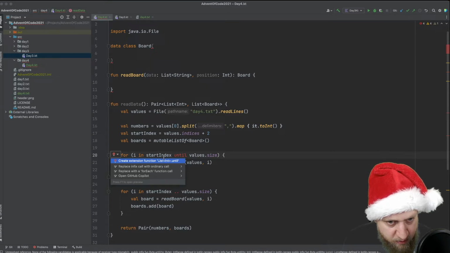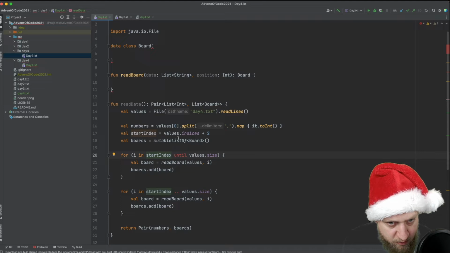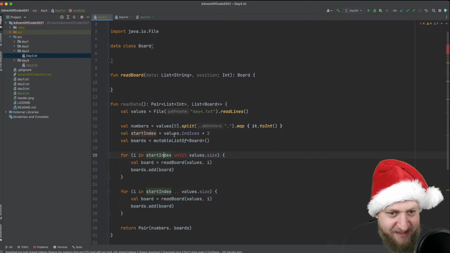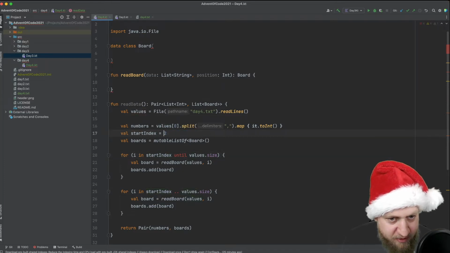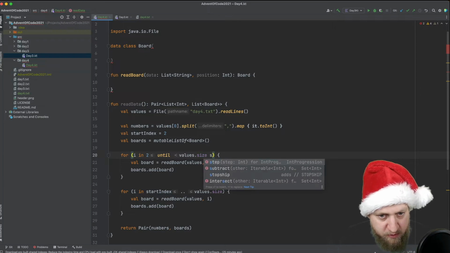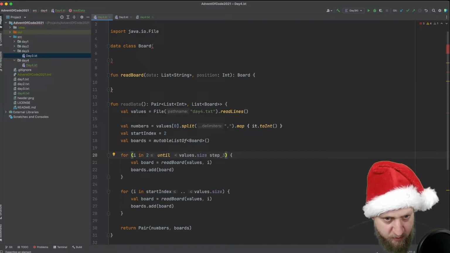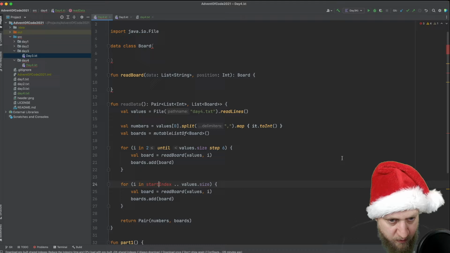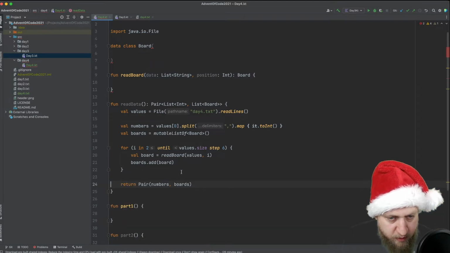Until. Oh, I'm stupid. This is a list, it's not the actual index. Start index is just 2. So it would be 2 until value size. And then can we still do steps? Steps 6. So this can go away. This can go away.